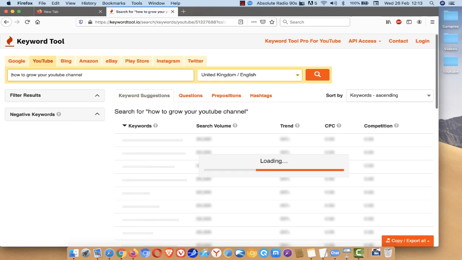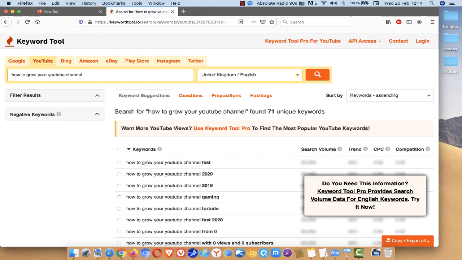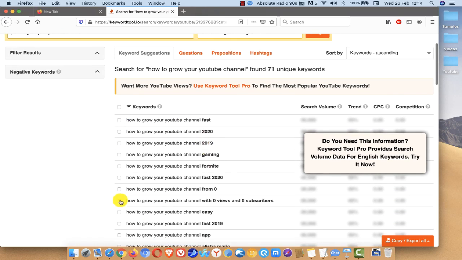Now what this website will do, it will head over to YouTube, put in that keyword into YouTube search, and then grab all the auto suggested variations of that keyword. So that's where it gets all these keywords. Now don't worry about the search volume, trend, CPC and competition. We don't need to know any of that data. The fact is, every single one of these keywords get traffic. Now, granted, some get more traffic than others, but they still all get traffic regardless, because YouTube would not suggest these keywords if nobody wanted to search for them. So they all do get traffic.